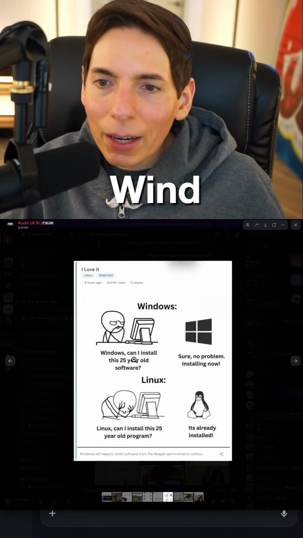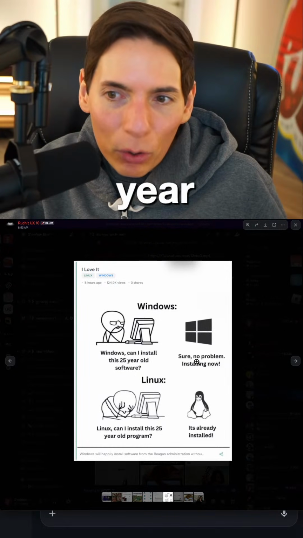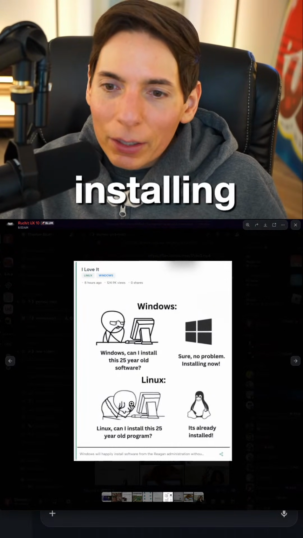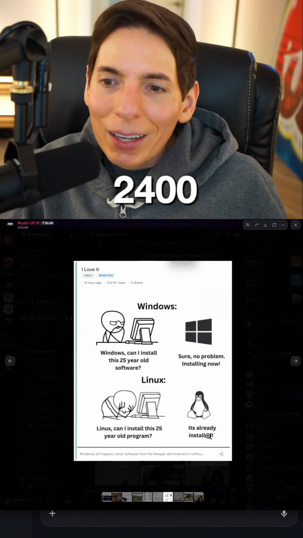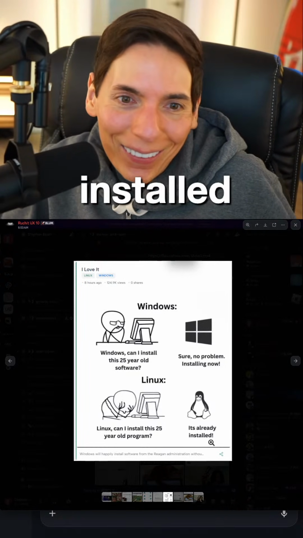Windows, can I install this 25-year-old software? Sure, no problem, installing now. Linux, can I install this 25-year-old program? It's already installed.